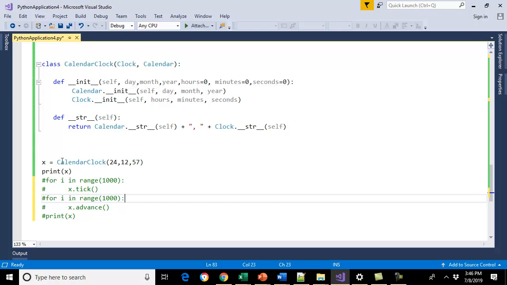It's called X. We're going to instantiate calendar clock and pass it 24, 12, 57. That's going to be these three right here. Hours is going to be 0, minutes will be 0, and seconds will be 0. All we're going to do is print off what the calendar is and what the clock states. Because we're passing this in, we're not doing anything else with it other than passing it in and seeing what the results are.